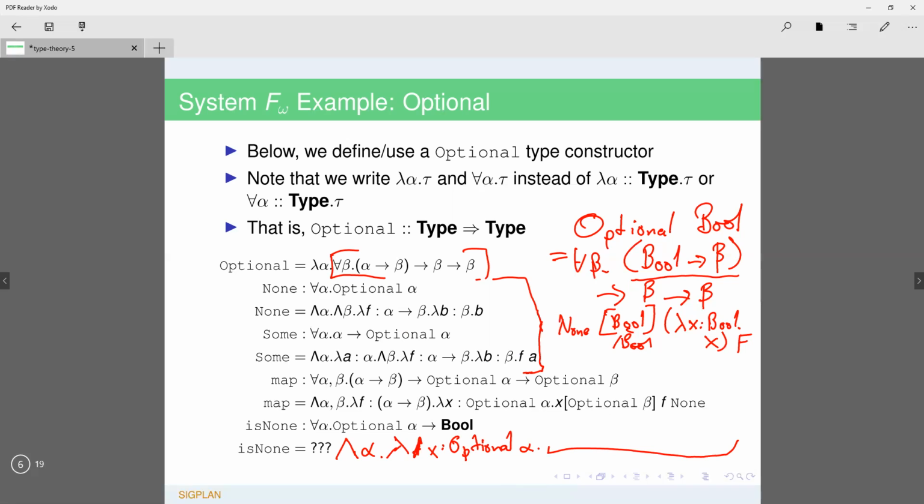Then we would say, do we need to make use of any kind of church encoding here? So this whole thing is a church encoding of an optional. Oh, okay. Yeah, so this is a church encoding. I just didn't mention it.